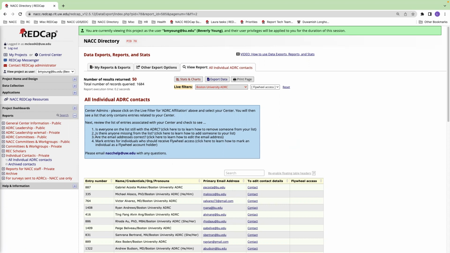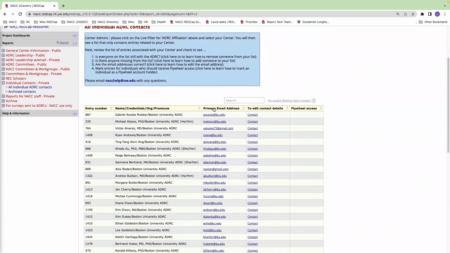And I'm going to perform step 3 on this checklist, where I'm looking through to see if the email addresses are correct. So I'm going to look at this column here for the primary email address. And what I want to see is an institutional email address. You can see here for this entry that this one is a Gmail address. So we would want to change that.